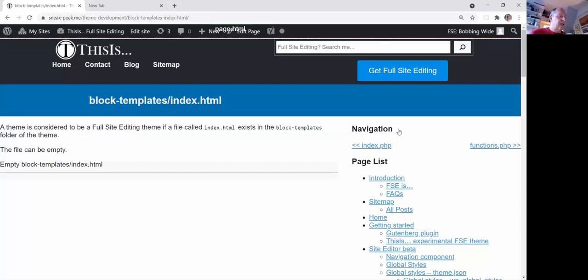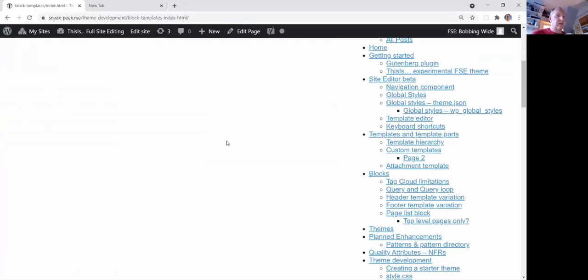A full site editing theme is a full site editing theme simply because it contains a file called index.html in a folder called block templates. You can actually start off with a completely empty index.html file. Your website will be quite useless whilst it's like that, but at least you'll be able to click on the edit site menu and off you go and start creating your content.